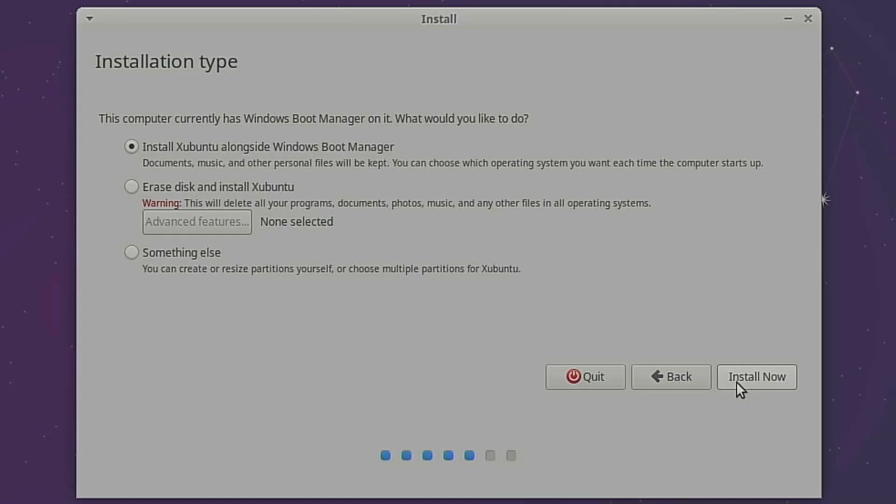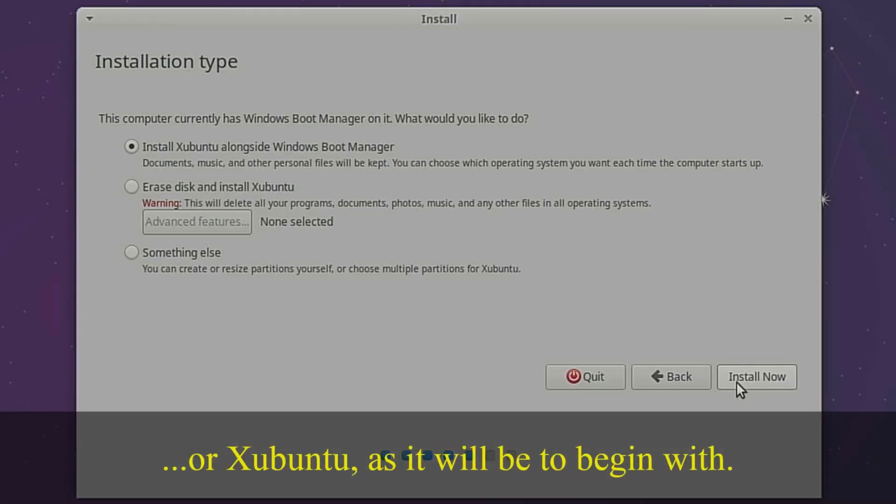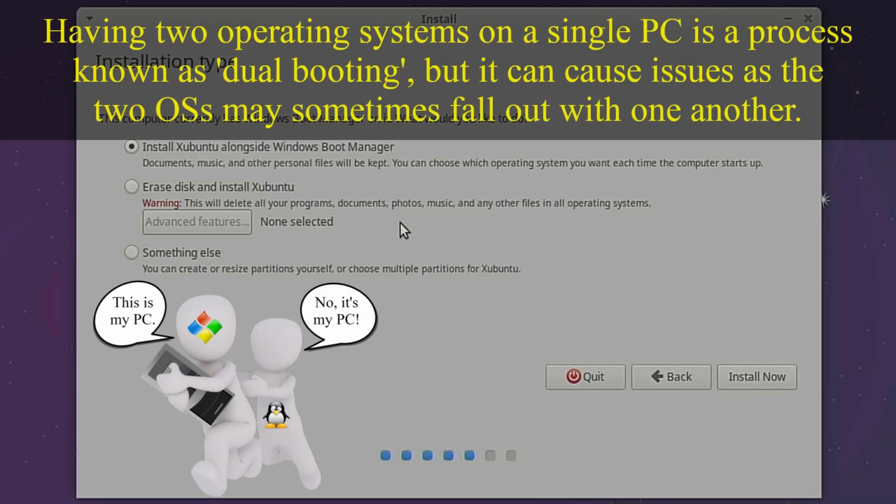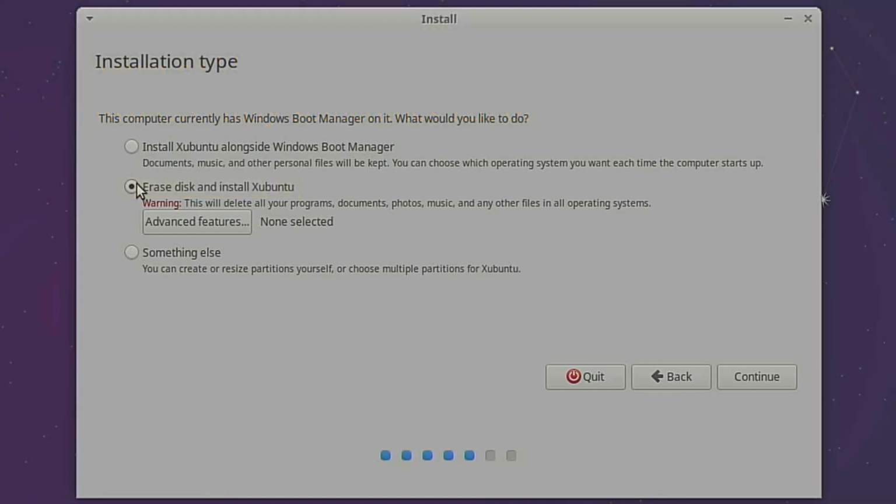Here we need to select the type of installation we want. To avoid potential issues, I'd recommend you dedicate the entire computer to Twister OS, rather than trying to share it with another operating system. For this reason, I'm going to select Erase Disk and install Ubuntu. And with that done, I'll click on Continue once more.